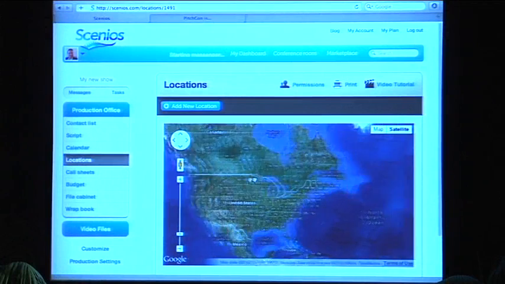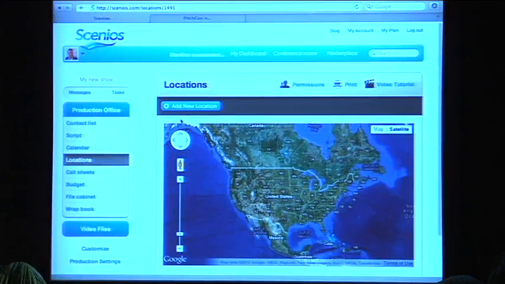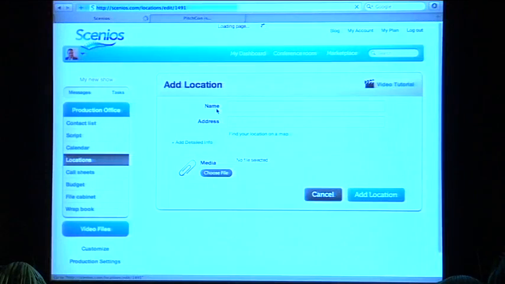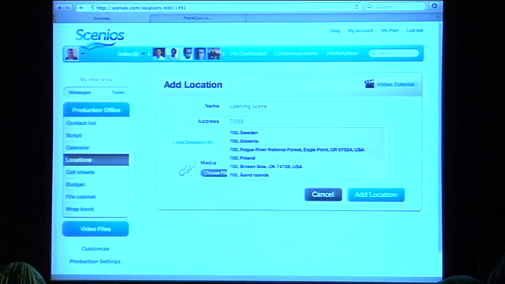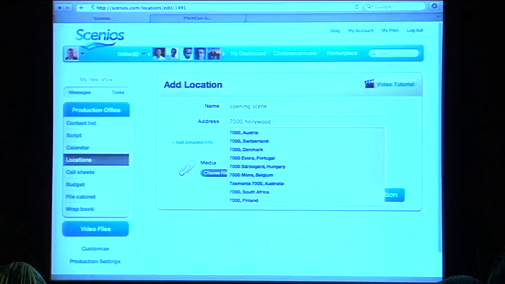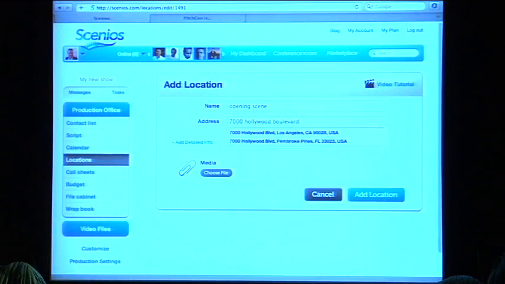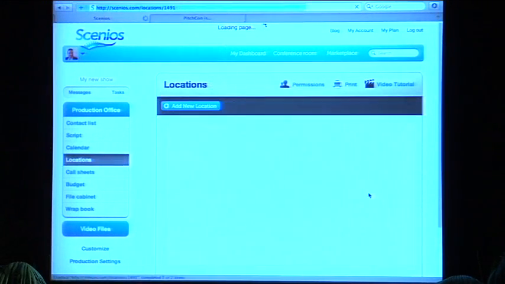There's a locations management tool. So what you can see here, this is Google Maps happening back here. I can click here to add a new location. So maybe I just want to call the location opening scene, and the address here, I believe, we'll set it here as 7000 Hollywood Boulevard. That's going to find the address. I'll click on the address that it found, and I will click add location.